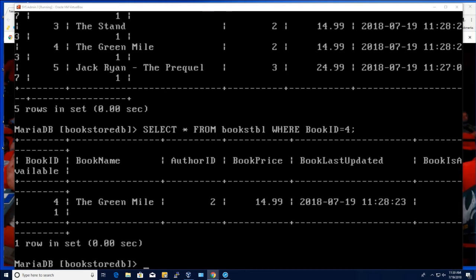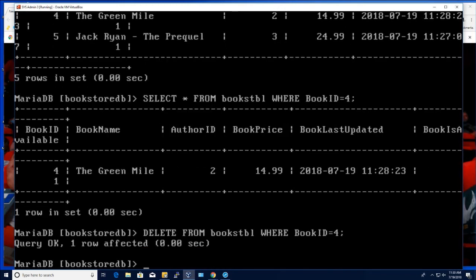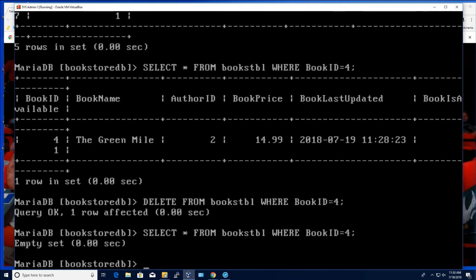So let's delete an entry. Let's go delete from books table where book ID equals 4. So let's get rid of the Green Mile. When we run that query, it no longer exists, and it makes sense because we just deleted it.